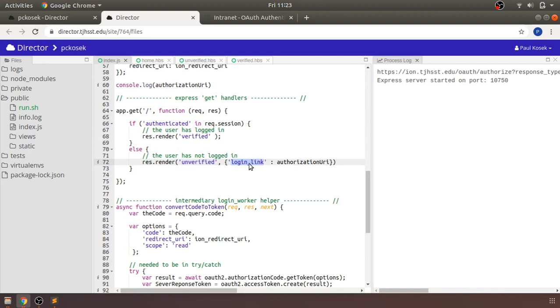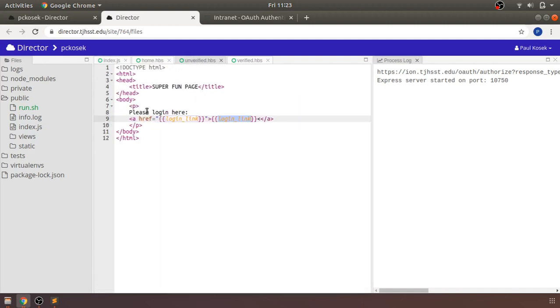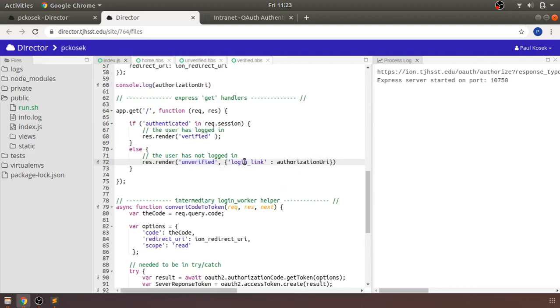We're saying, okay, render this page. Remember, render unverified.hbs, and we're going to pass in this link. The key is loginLink, and the value is this link that helps people log in over here.